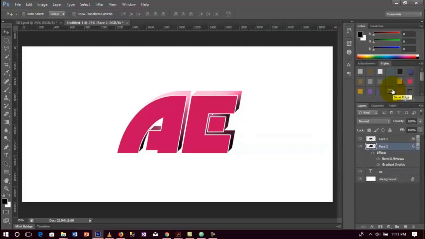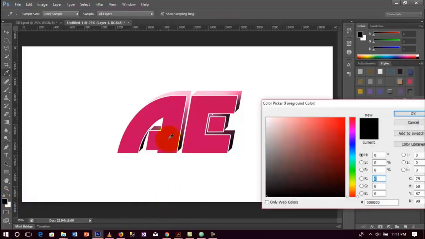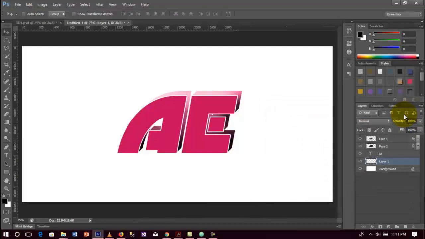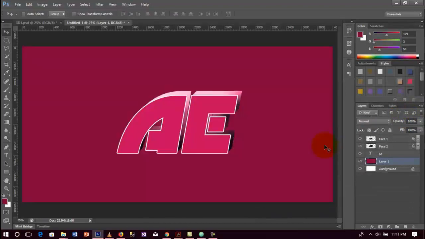Next, we work on the background. Select the background and click on Create New Layer. Next, we get a color for it. So click on the foreground color. Select this color and choose a darker color. Click OK. Alt plus Backspace to fill it.